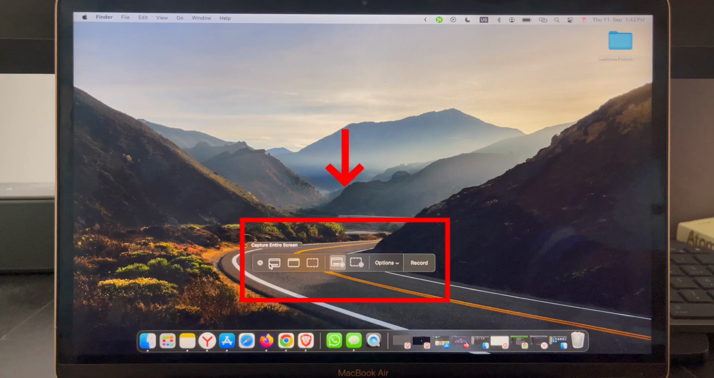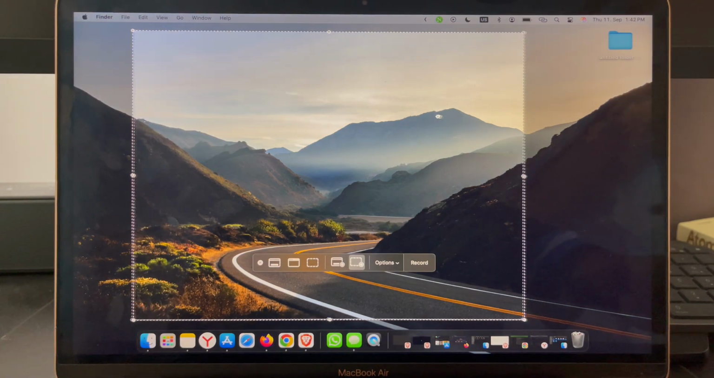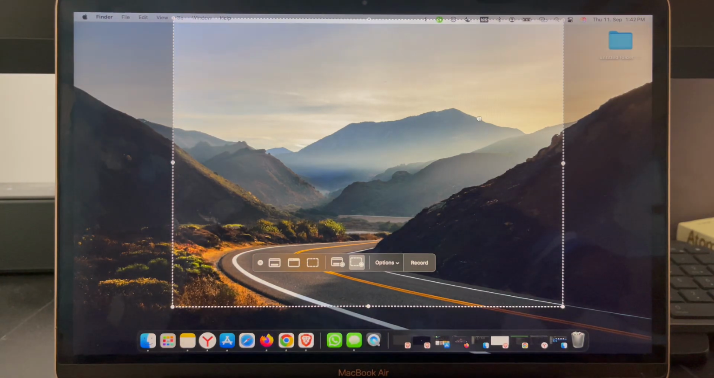You will see this small toolbar pop up at the bottom of your screen with options like capturing or taking a screenshot of your entire screen, capturing a selected window, capturing a specific portion, and of course, recording your entire screen or recording a selected portion. From here, simply choose the option you want and hit record and you're all set.